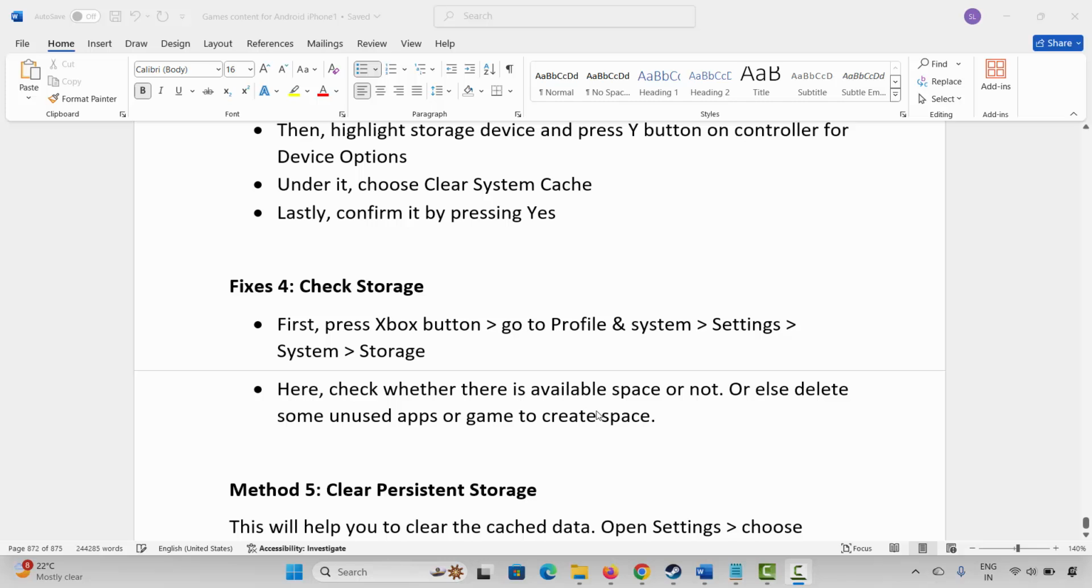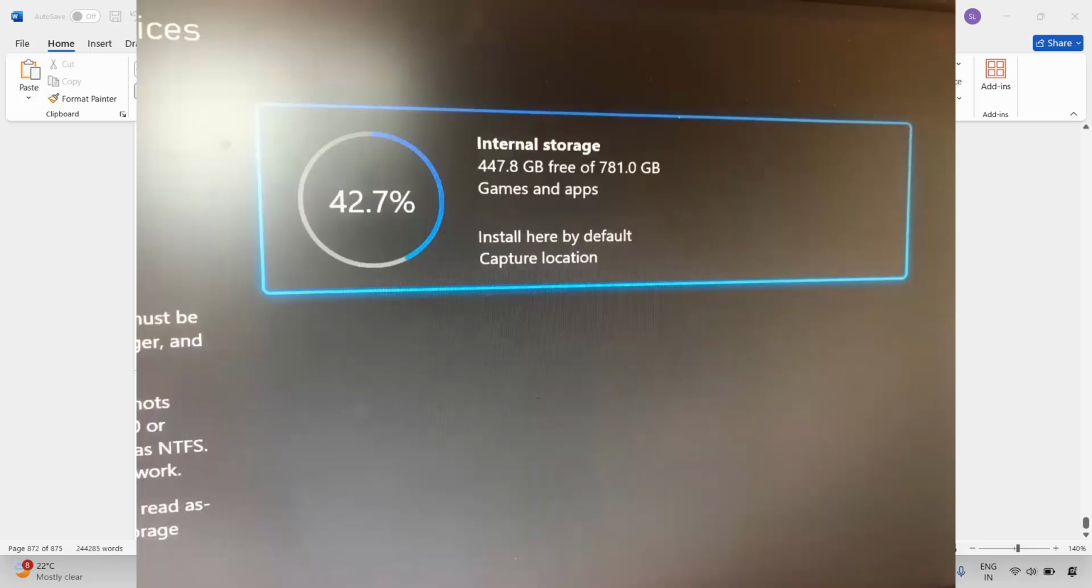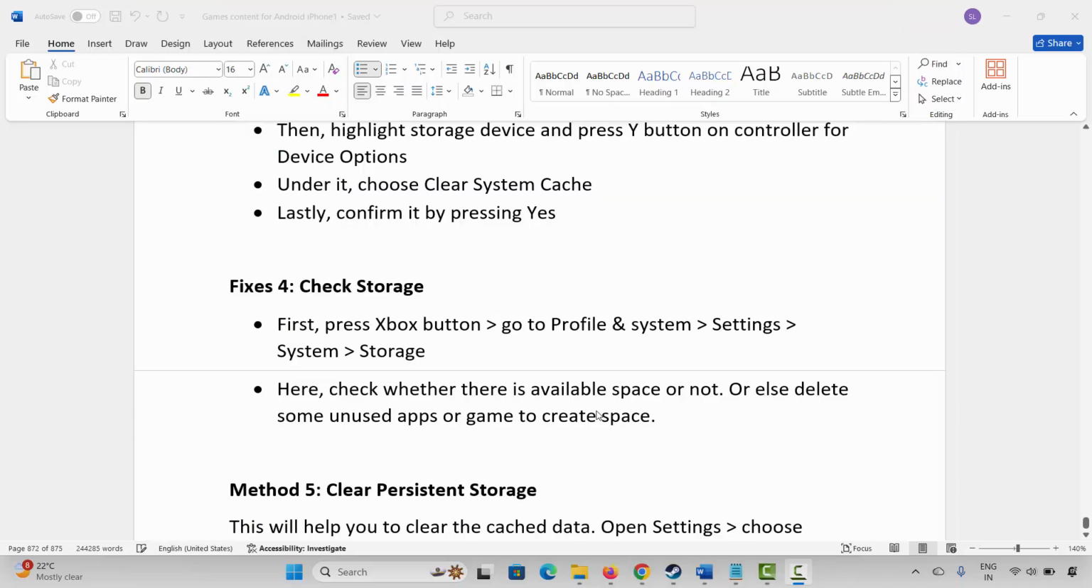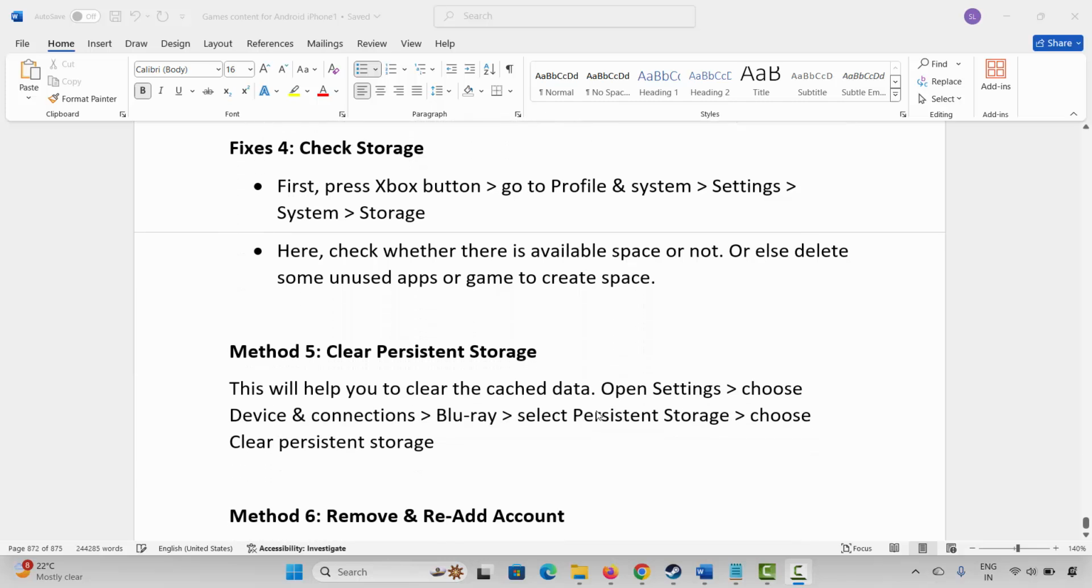Next solution is to check storage space. For that, press the Xbox button, then go to profile and system, then click on settings, then click on system and then click on storage. Here check whether there is available space or not, or else delete some unused apps or games to create space.